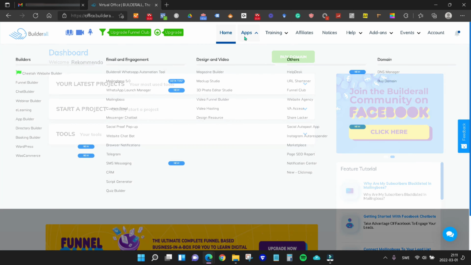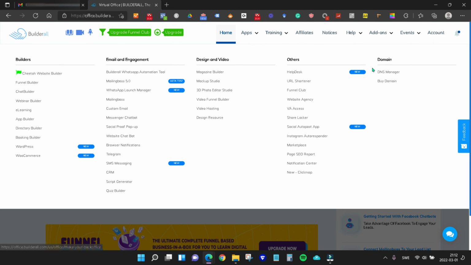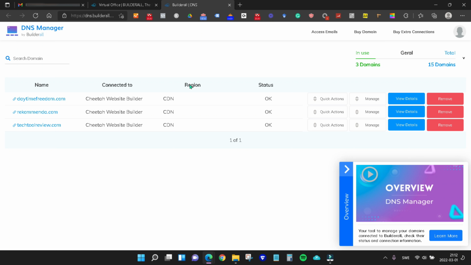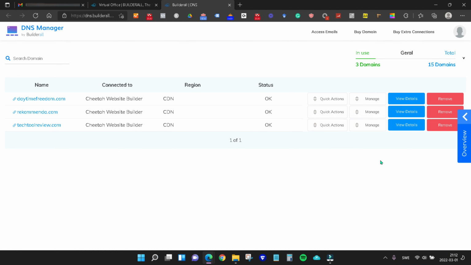So in Builderall, we're going to come up to apps and then find our DNS manager. And this will be the same with any web host you have. So if you have a domain parked with a certain host and they also give you a few webmails, the process would be the same. Find your DNS manager, find the domain for which you want to connect the webmail. In this case, it's our techtoolreview.com domain. And here we click View Details.